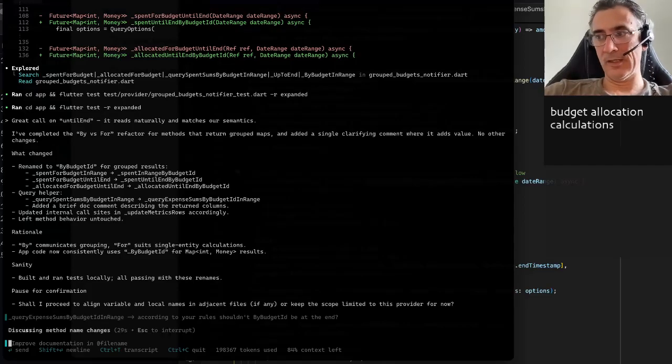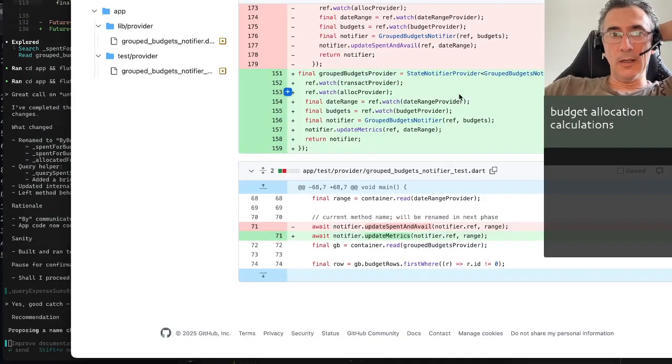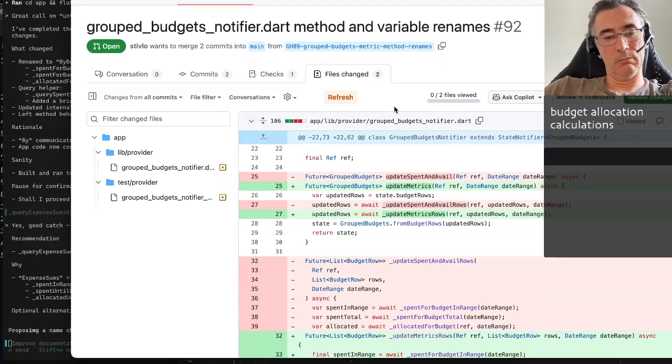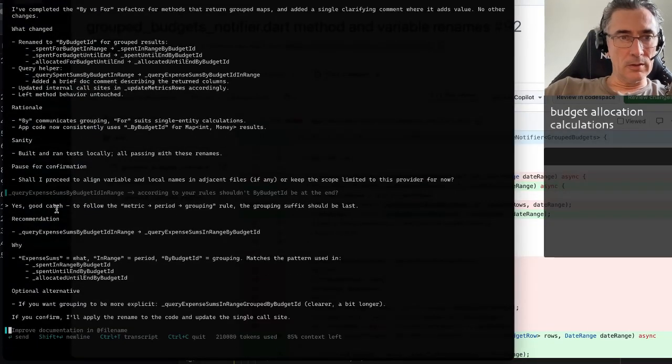There is the last thing I will do as a refactoring. And we have a very good branch. Very good change. Let's see what's that. Yes, good catch. To follow the metric span period grouping rule, the grouping prefix should be last.